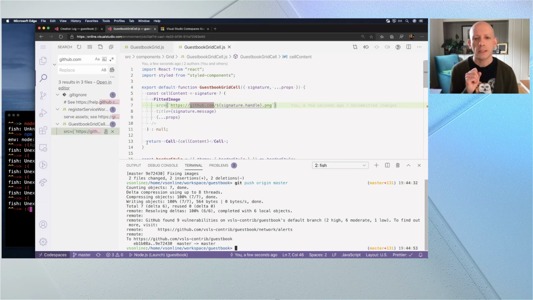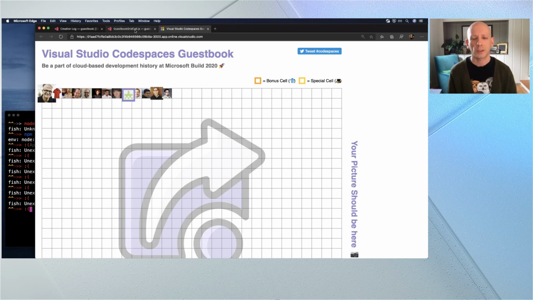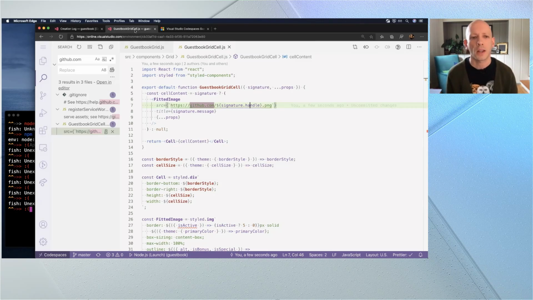All right, so one last thing that I want to do is, now that I've fixed the guest book, I want to get my good friend Nick to sign it, because he did a lot of the work on this guest book. And before we launch this thing for the event, I want to go ahead and make sure he's represented.